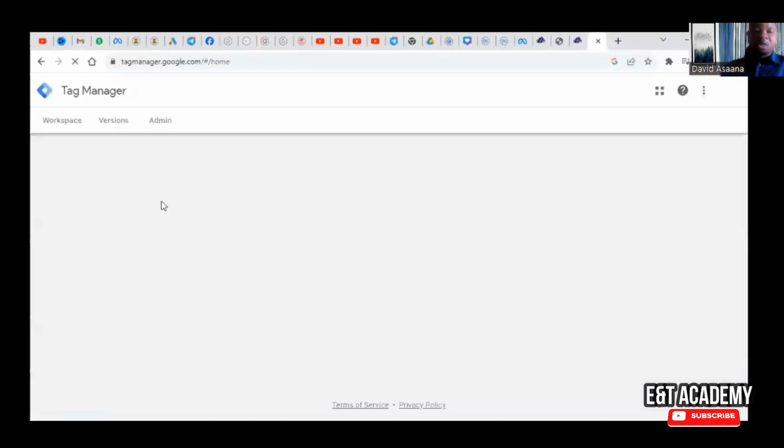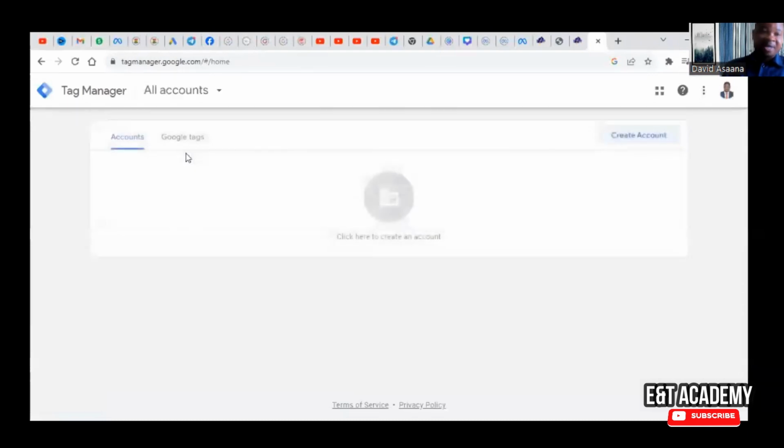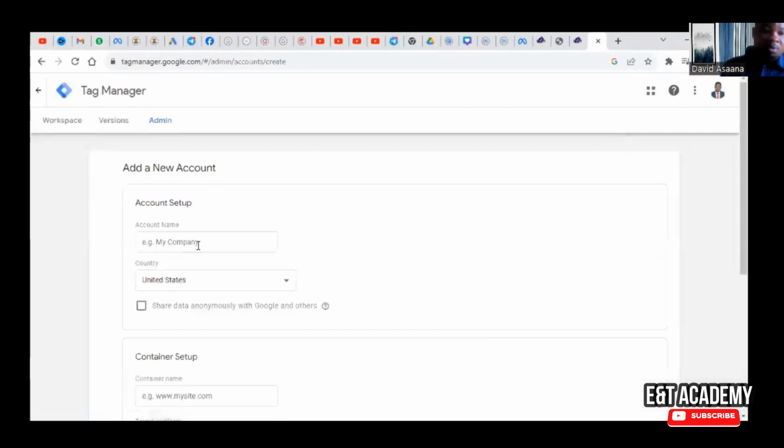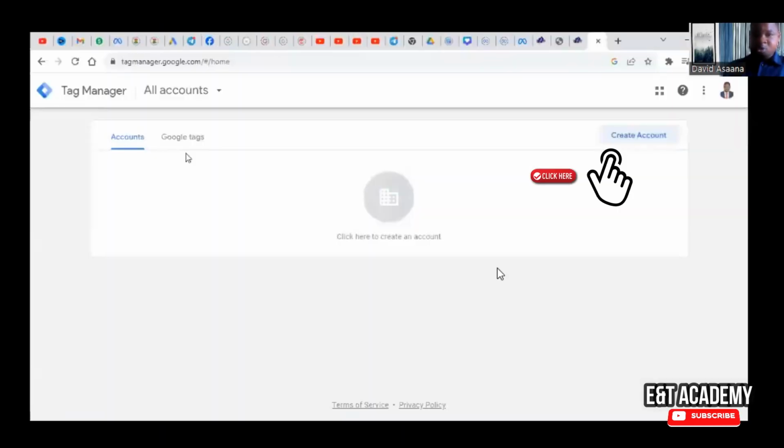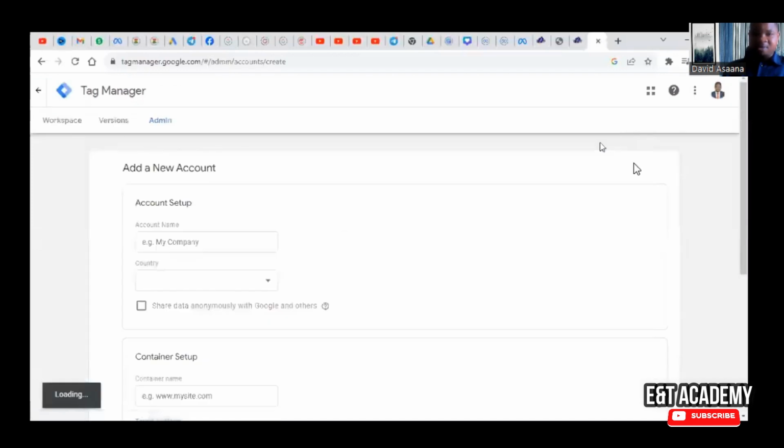You come to Google and then you click on Google Tag Manager. You type Google Tag Manager. Probably the first one that will come, you click on it. It will open to an interface like what you're seeing. Or you can go to tagmanager.google.com. Then when you come, you see create at the top right hand corner. Then when you click on it, it brings you to this interface. That is if you don't have a Google Tag Manager account, so you need to create an account.